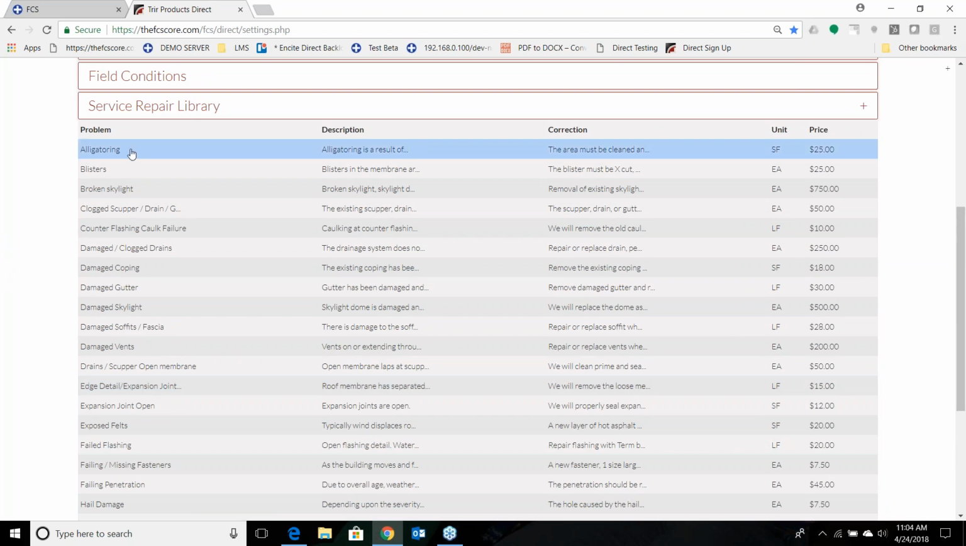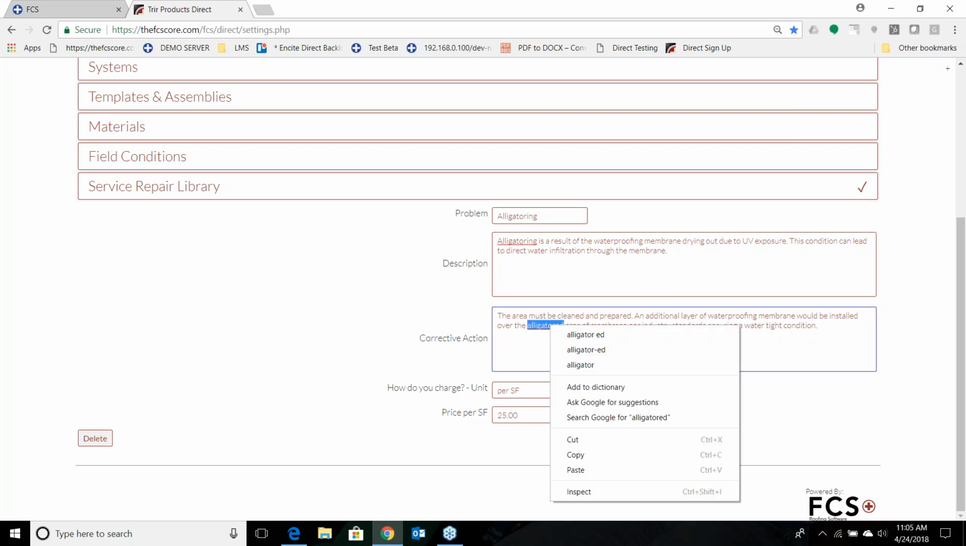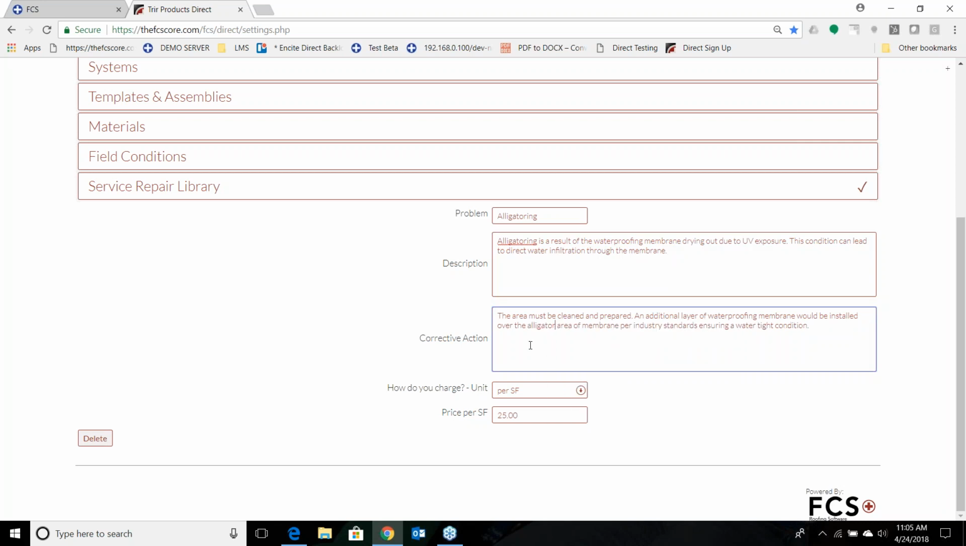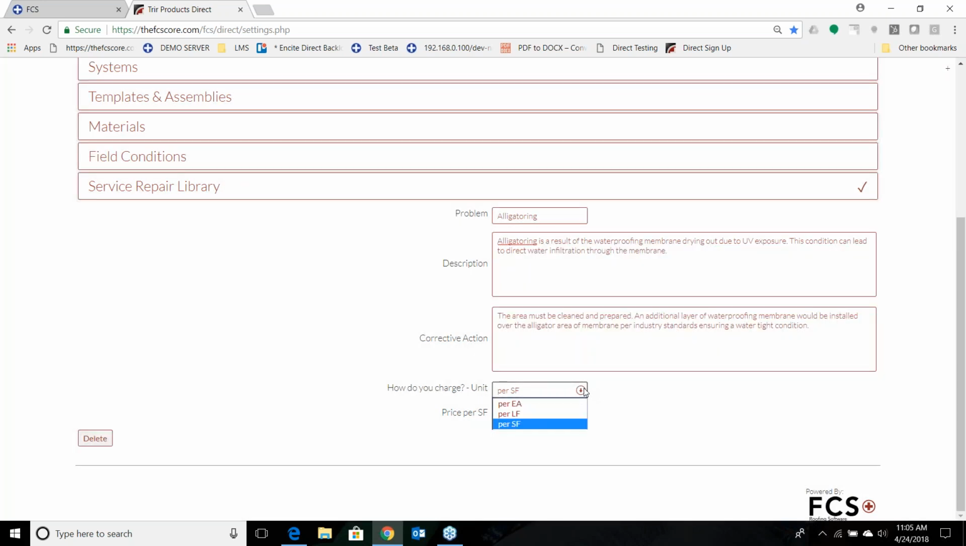If I wanted to review, say, alligatoring, I can select alligatoring, and we can see we have our description, our corrective action, how we charge for it. We can choose each, linear foot, square footage, and we could even set our pricing. So when this option shows up in our inspection, all the estimator has to do, or salesperson, whoever's in the field doing your estimating, all they have to do is put in the number of square feet affected by alligatoring, and this price is automatically going to calculate for them.